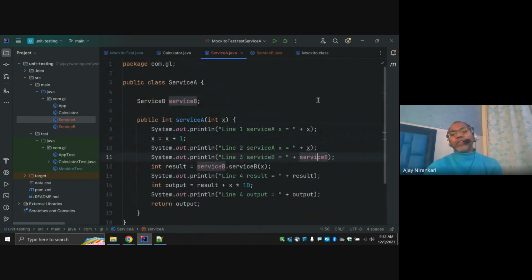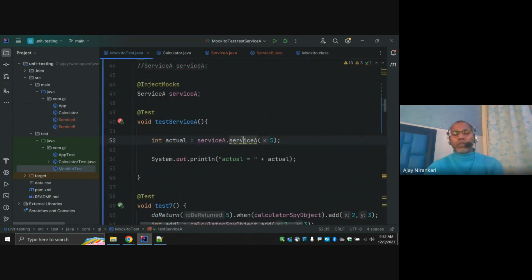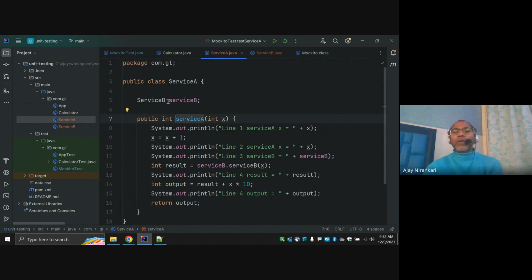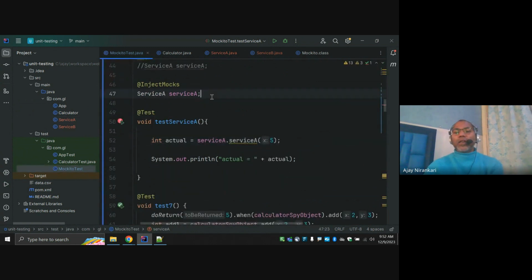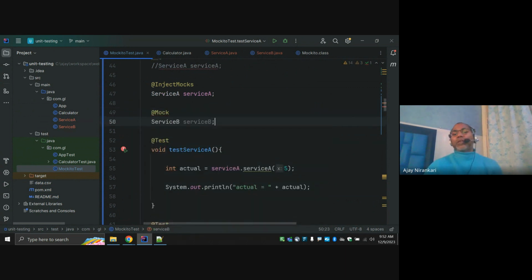In that case, InjectMocks says, okay, you have another way. It says you have this variable, so let's mock it. So here I say mock this variable. Whenever you mock this and run it, then what happens?